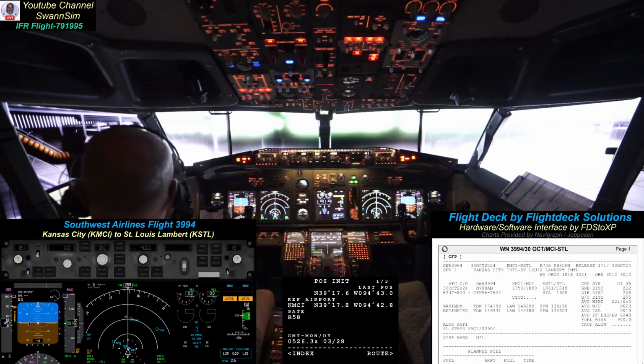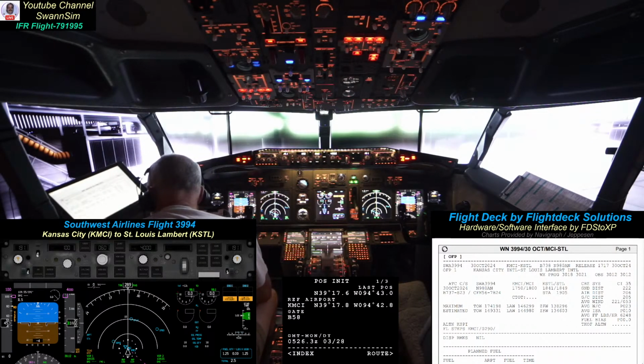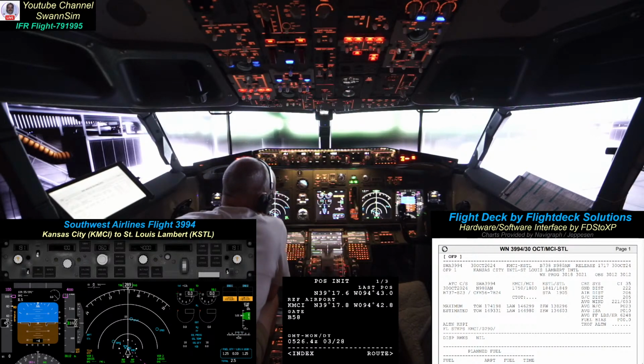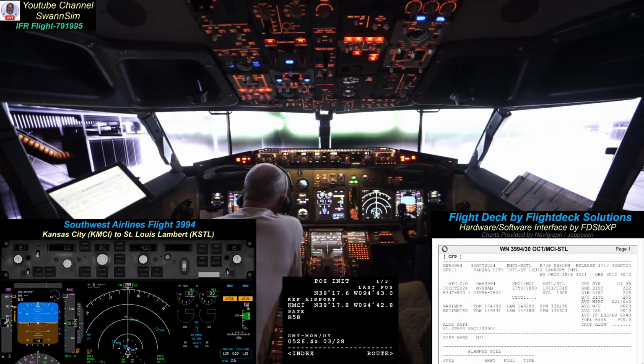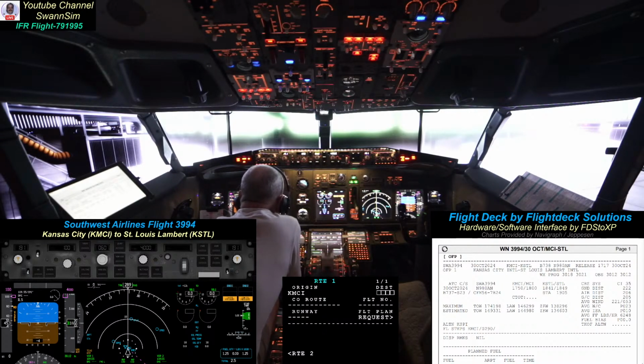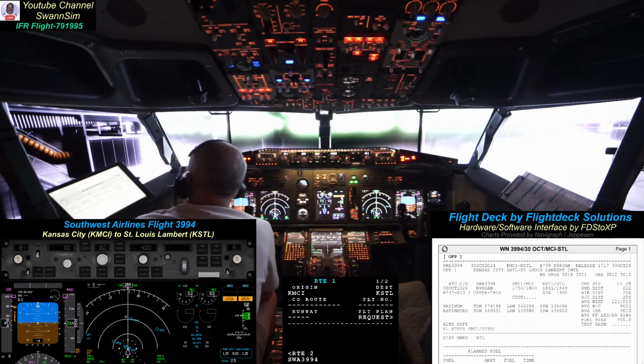All right, so we can get to programming the flight management computer. You should have the CDU there. 130.825. Okay, that's good. And let's switch on over and let's get our flight in here. MCI to KSTL. This is Southwest Airlines Flight 3994.